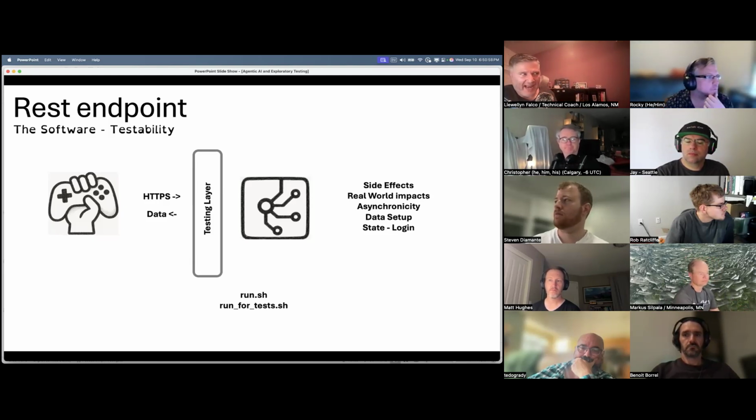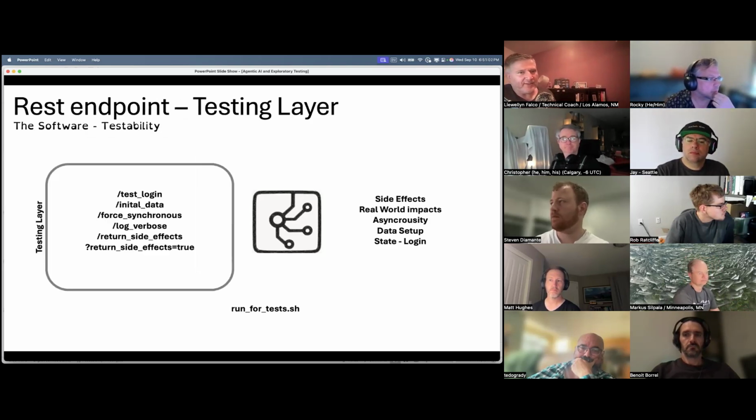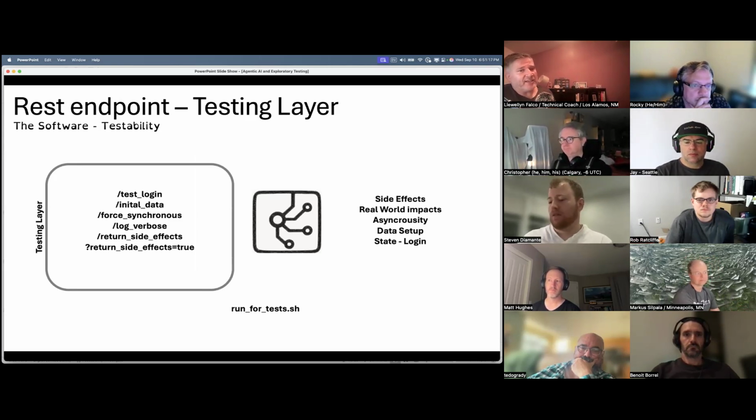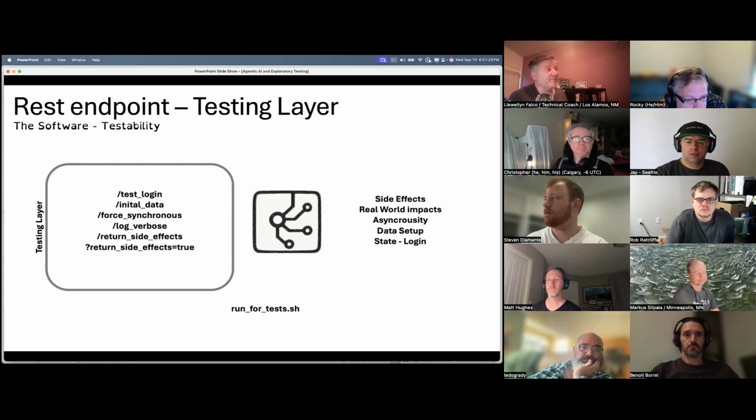But you don't have to play in that space. You can make a testing layer, right? On a REST endpoint, a lot of times this can be either an endpoint or a parameter. So I could do something that sets up my initial data as an endpoint. I can do something that says, okay, from now on, all results are synchronous. I can do something that says log very verbosely. I want to see what's happening by monitoring the logs.